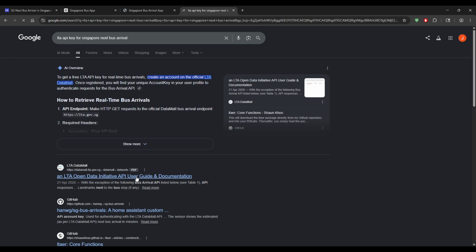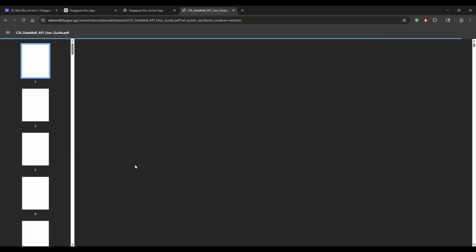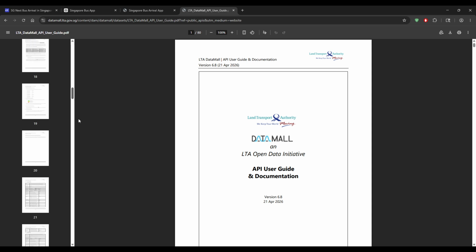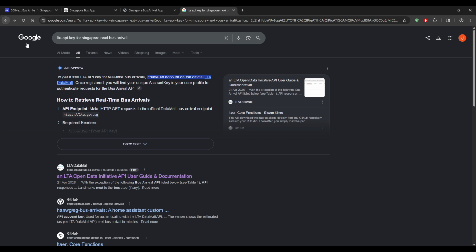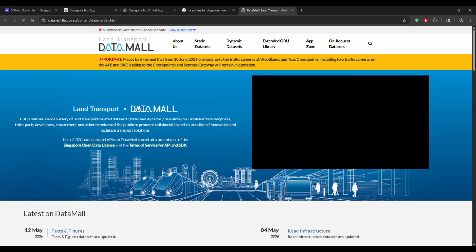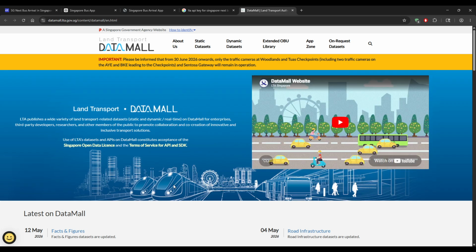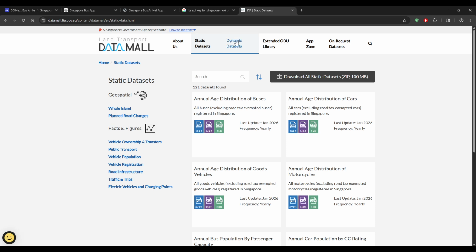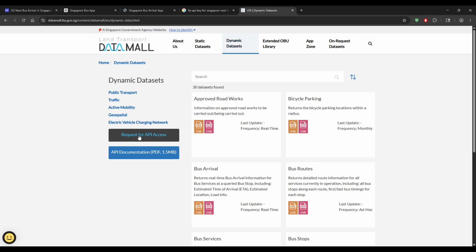You have to go to this guide. You can look at this guide to get the API. Anyway, down here, Datamall, this is the place where you get the API. You need to request for it. They have static datasets and dynamic datasets. Then you need to click to request for an API.